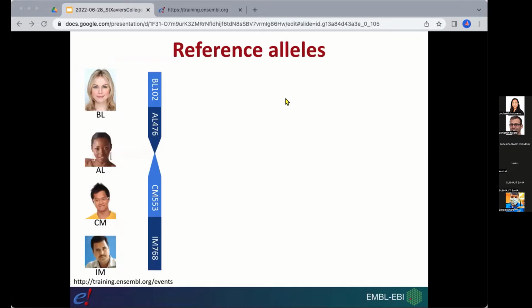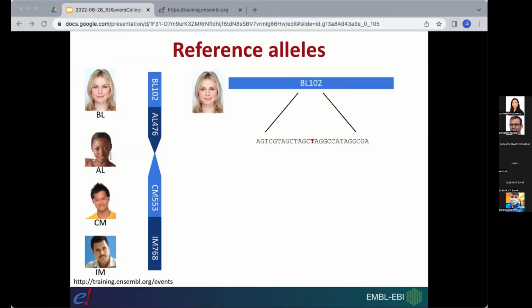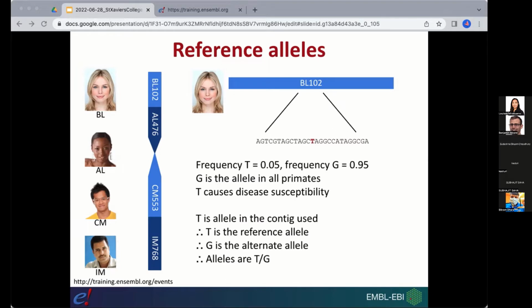Finally, I want to talk about reference alleles in variation data. If you remember from yesterday, Ben explained that the genome assembly is made up of chunks of sequences from individuals, like a jigsaw puzzle. So when you take a sequence in the human genome assembly and look at a particular variant, for example, T here, it does not necessarily mean that it is a representation of all the human individuals around the world. So this T allele is found in this particular person.